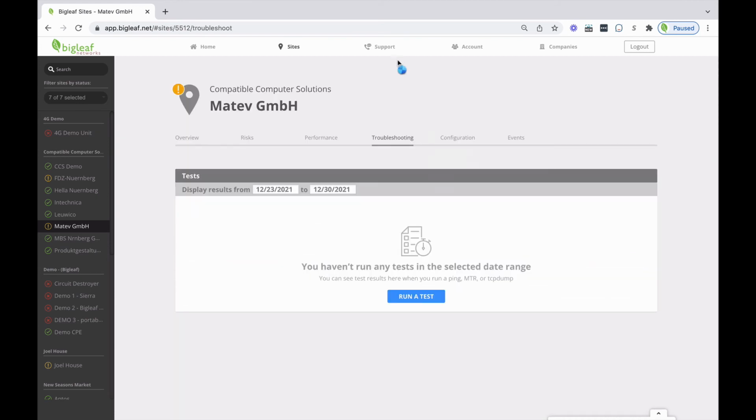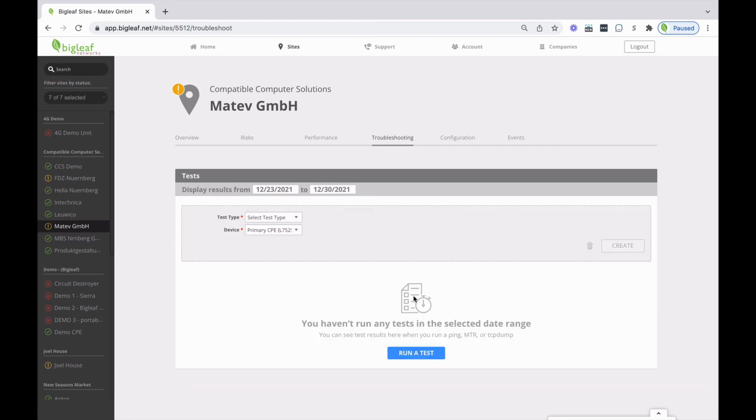Now over here in the Troubleshooting tab, if you are a super admin, you can run troubleshooting tests on your site. These are standard test types, but we included them here so they are more accessible as you can run them directly from the Bigleaf Web Dashboard. Being able to run these tests over the Bigleaf Overlay Network makes it so that the test data is more accurate and objective, unencumbered by the different ways traffic is handled by different players in the stream.